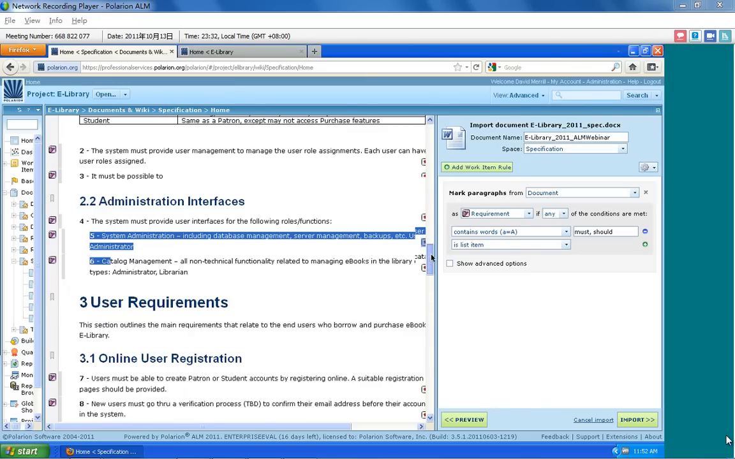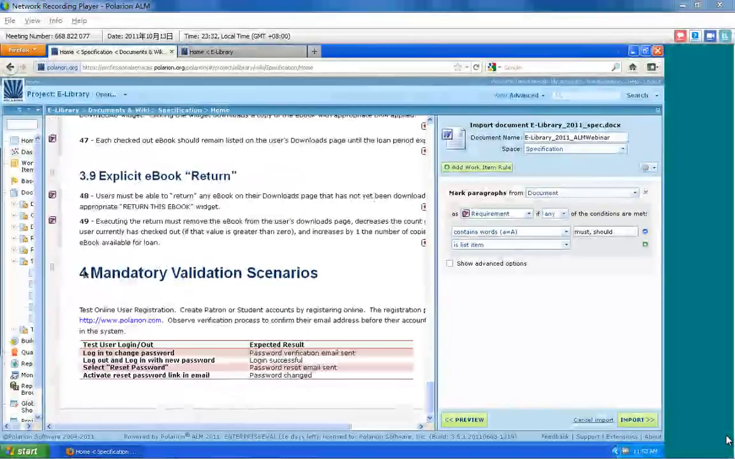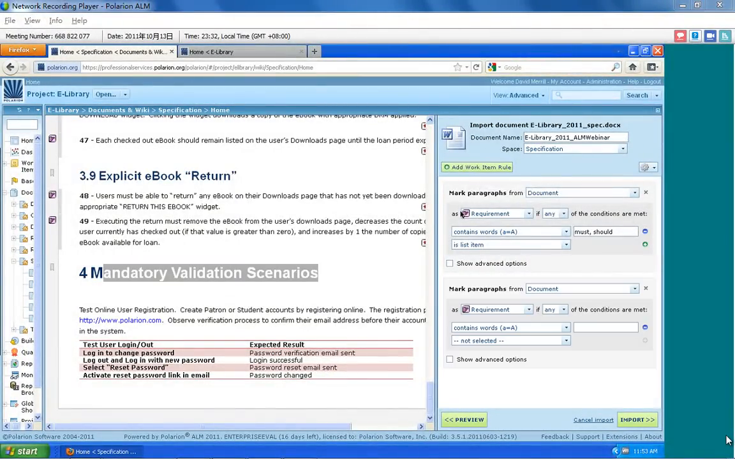Well, as I move down through here, we'll see also down at the bottom of this document, there's a special section that shows specific validation scenarios or test cases that might be mandated by the customer delivering this document to me. So on the right-hand side, I'm going to add a new rule. And instead of creating another set of requirements, I'm going to create a test case. And the test case will be valid if paragraphs include the words test. And so now I should expect, if I recalculated this document, that I'll create one or two test cases here.